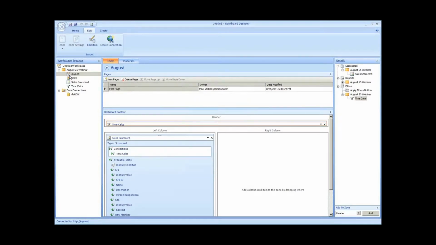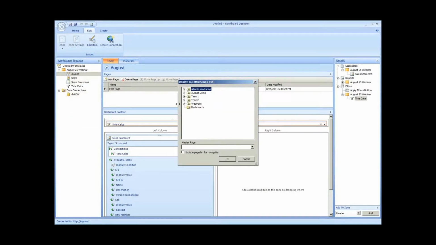So what I'm going to do now is right click and say deploy to SharePoint. It's going to ask us a couple things. First it's going to say, what master page do you want to use? And let me just select the dashboards. So where do you want to deploy it to? We're going to deploy it to August demo.